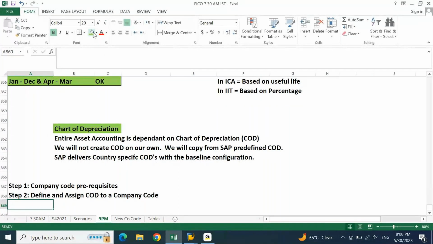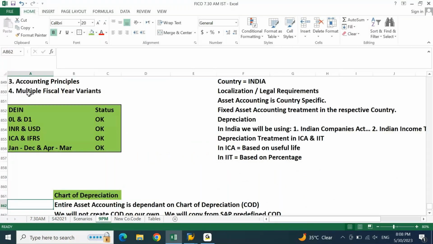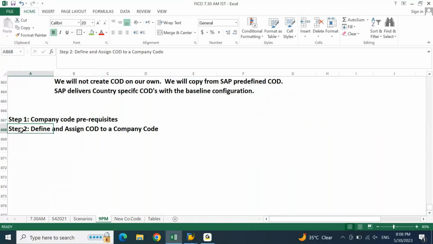Step number 1 is company code prerequisites. Ensure that these settings are available for your company code. Status for all these points is okay from your side. Next one is to define and assign chart of depreciation to your company code. This is your point number 2. If your point number 1 is not okay, do not go to point number 2.